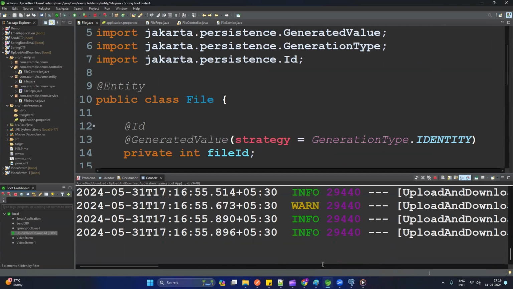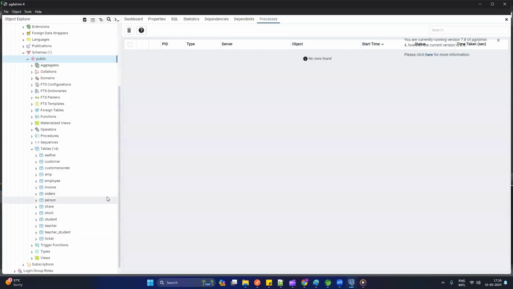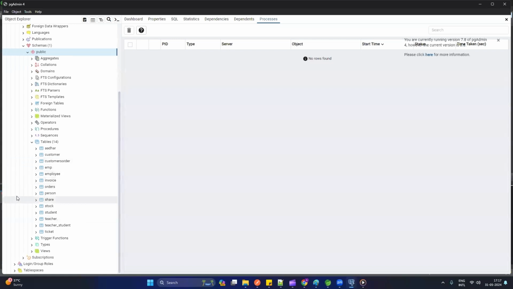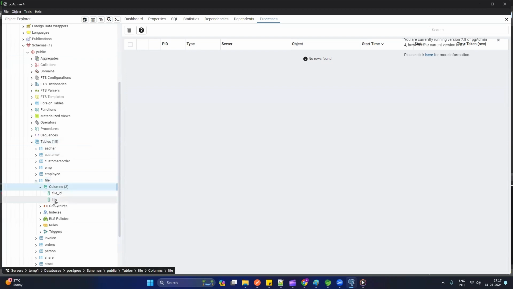Now it started successfully. We have already checked that the file table does not exist here, but as per our theory, once we start the application, that table should be here. So let's refresh. Now you can see that the file table is here, which has two columns: one is file ID, another is the file. Okay, then we are good.